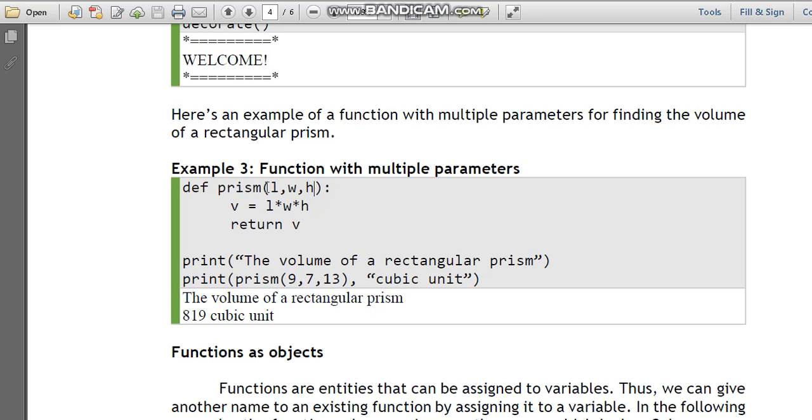Okay? And then, yung mga numbers natin na yon, mga input natin or arguments natin na yon, we have 9 times 7 times 13. And that is 819. Now, we have V is equal to 819. And then, return V. So, ibig sabihin, i-return niya ngayon kung ano man yung value ni V. Ano ba yung value ni V? That is 819. So, ibibigay niya ngayon dito yung 819. Therefore, itong prism 9713 is equal to 819.